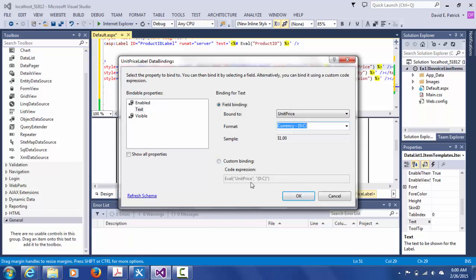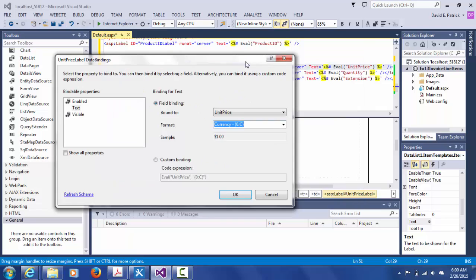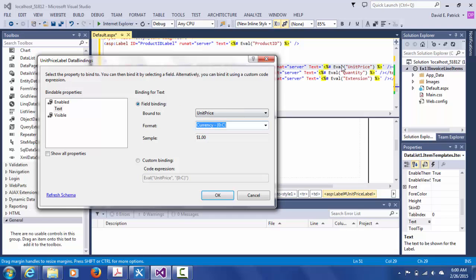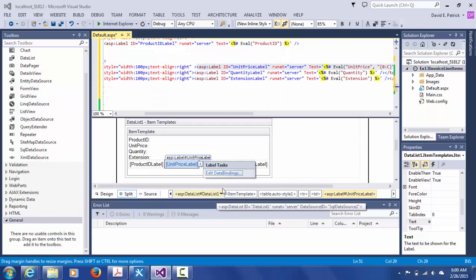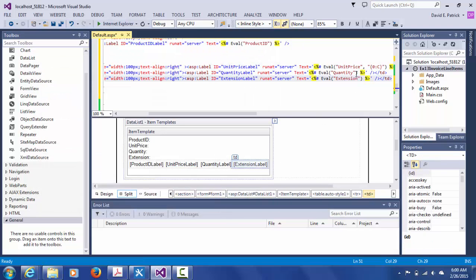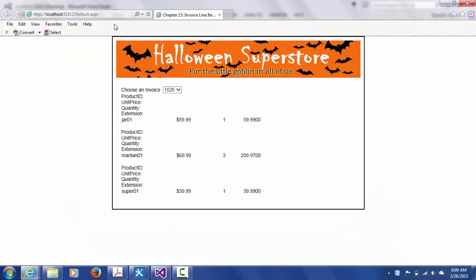And so now all this is going to do, by the way, it sounds like a real fancy wizard, but it's going to change where we had Eval unit price to Eval unit price, comma, quote, curly bracket, 0, colon, C, curly bracket. Watch. So I'll say OK to that, click here, and that's all it did up here. It's just applying a formatting to the value that comes back from that. So now when we run this, you'll see it'll have a dollar sign and 2 decimals for the unit price. All right, so that was step 11.